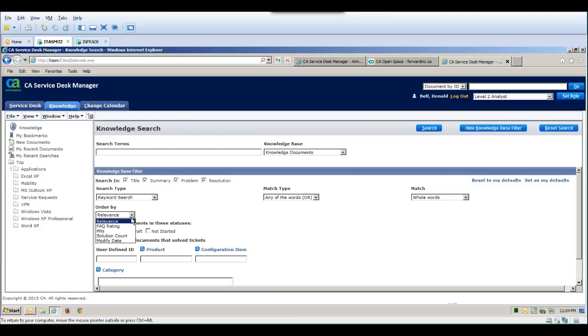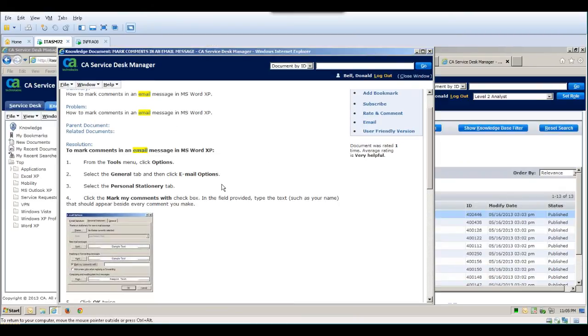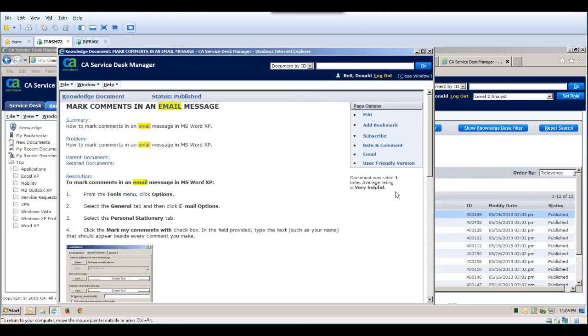And most importantly, you can sort the search result by using different criteria, right? The FAQ rating, based on number of hits, based on how many times this knowledge document has been used to resolve tickets. And when I get into one of the knowledge base, I can see the content of the knowledge document, not just the text information, but also we can embed a screenshot into the body of the knowledge document. As an analyst, I'm also able to email this knowledge document.